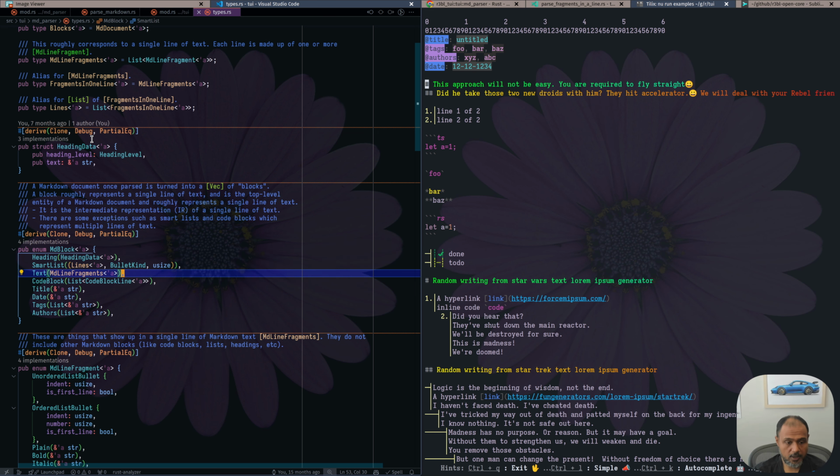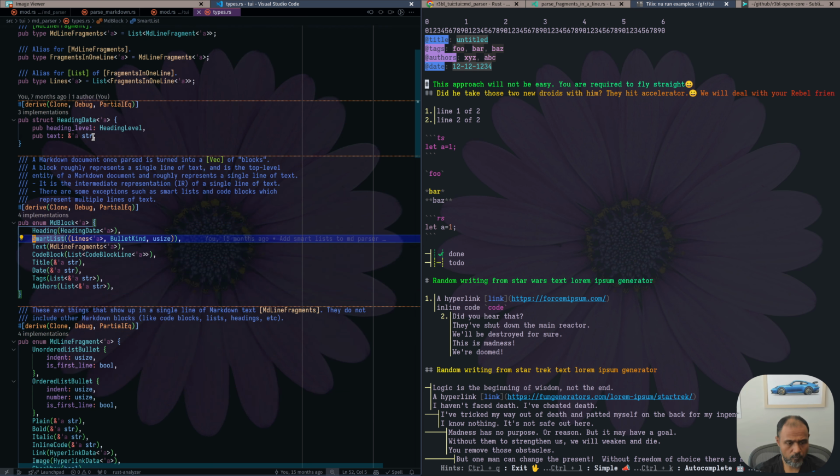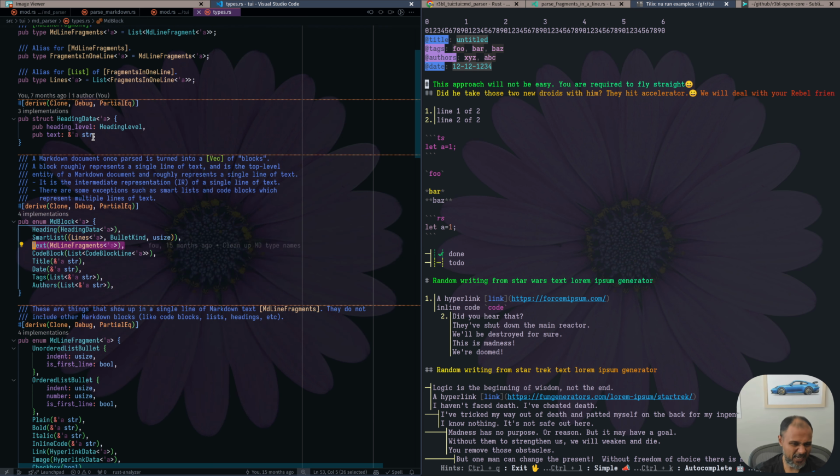this is for the text block. A text block is anything in Markdown that is plain text. So for example, this is a heading. This is a list. This is a fenced code block. This is a list. Things that are plain text are these things.